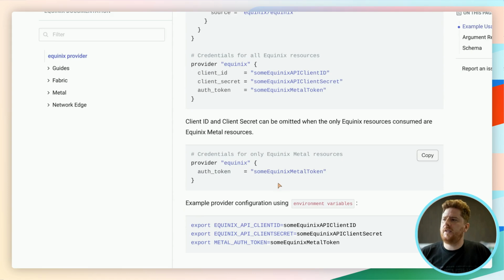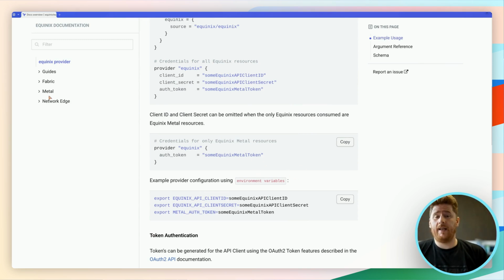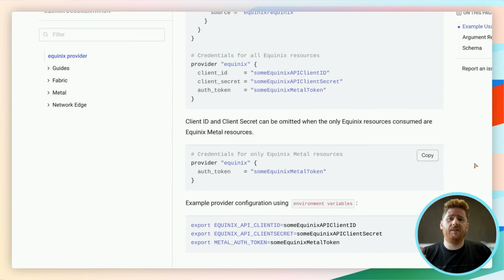If we scroll down just a little, we'll see that we can use an auth token parameter on the provider with an Equinix Metal token to make Equinix Metal requests. Another way to do this is just to ensure that the Metal auth token environment variable is available in your terminal, and that will handle the authentication for you. That is the approach we're going to use today, just so I don't have to show you any of my tokens.